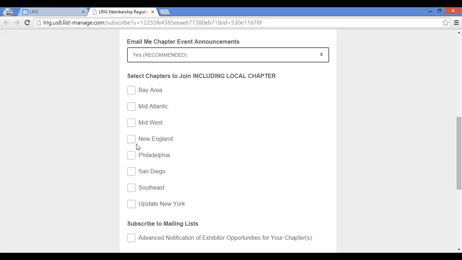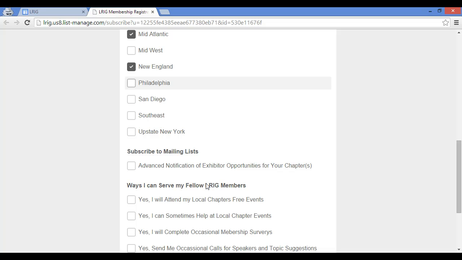So they can choose the Mid Atlantic chapters if they like. If they also want Philadelphia, they can do that. If they like New England and upstate, so they're interested in the East Coast area, they can go through and check the appropriate boxes.